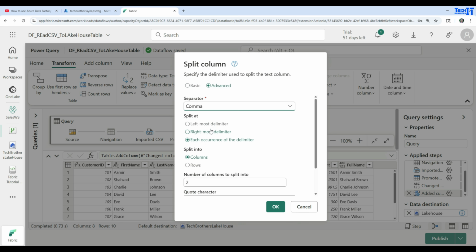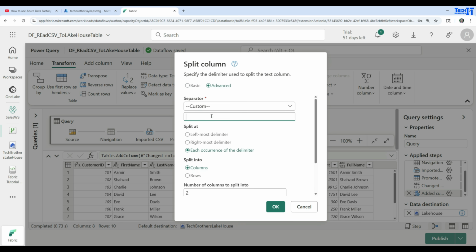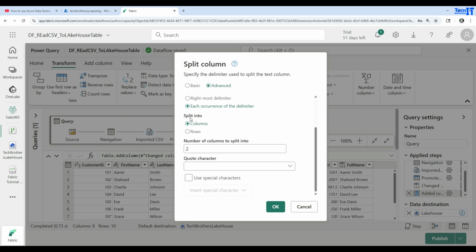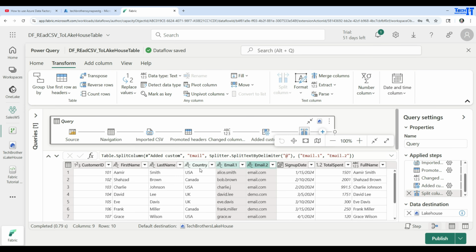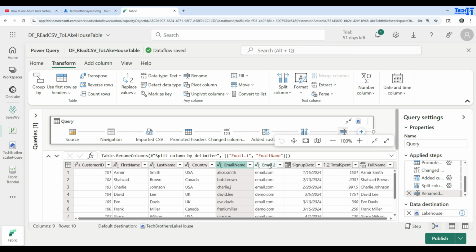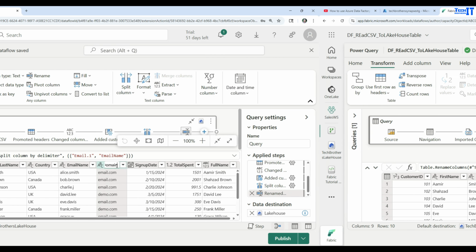So I'm going to go to advanced here, and I'm going to say instead of comma I want to use custom here, and then say @. So split into columns, number of columns 2, because I have just the email @domain, so that will work. And now you will see it is splitting my one column into 2. So you have email and then domain. So I'm going to call this one email name, and then I'm going to call the other column domain name.